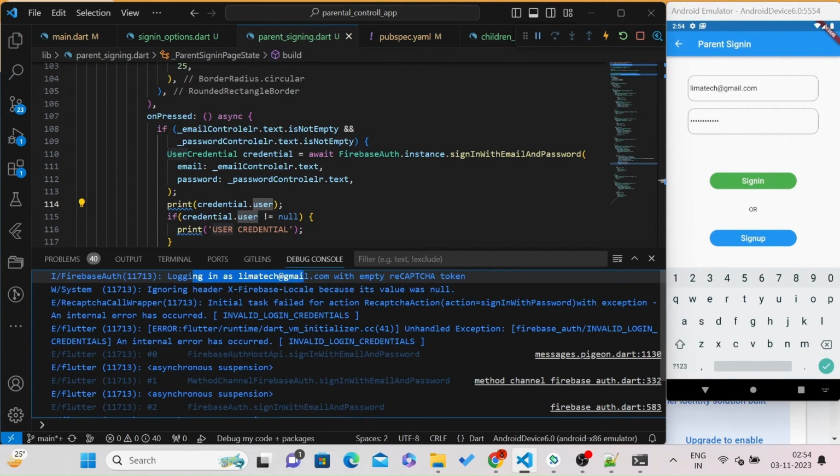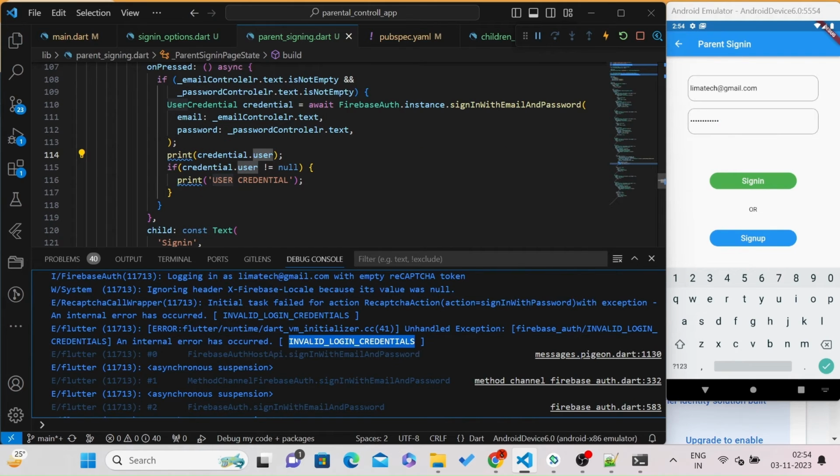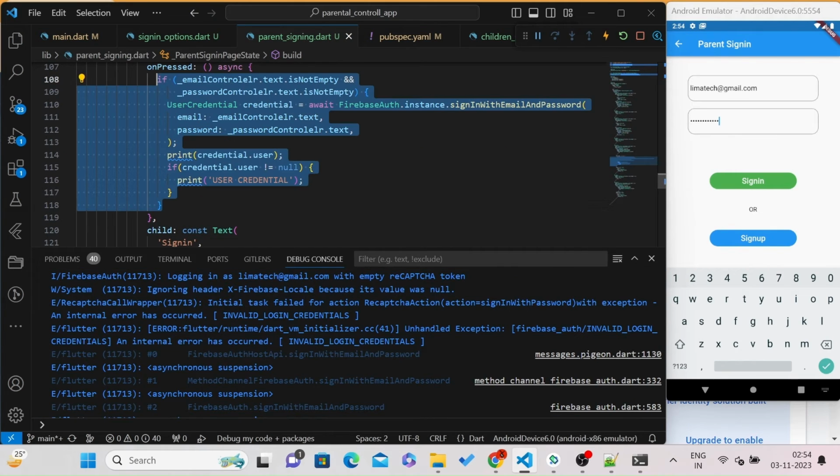Logged in as limatech@gmail.com with empty reCAPTCHA token. So it means that we do not have this user in our database. It says invalid login credential. So let's wrap this one with a try catch block.